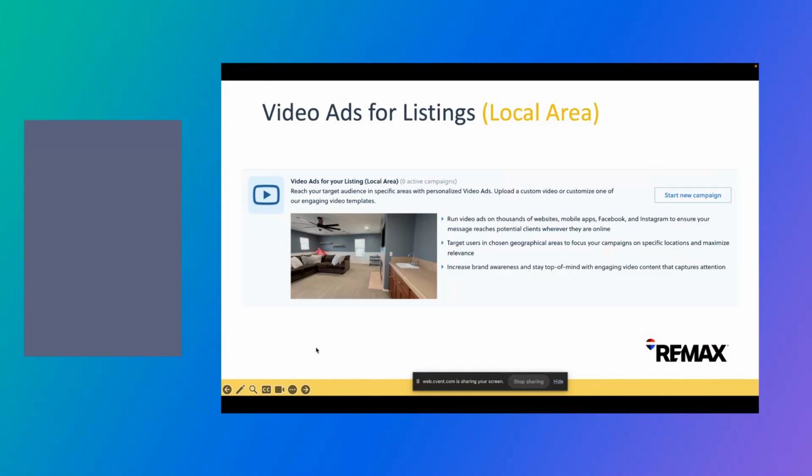But I would consider this very similar to ads that you've run for listings in the past. When you run this type of video ad for listings, you still have the ability to add your client's email. So Adwerx has the ability to target them as they're browsing or looking through social media, and we can send them reporting. So it's very similar in that regard. So first is video ads for listings, geo-targeted.